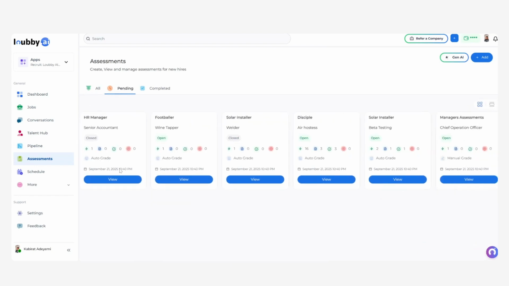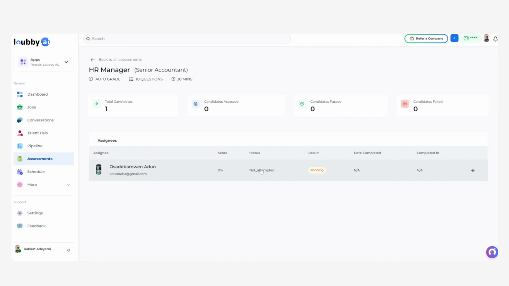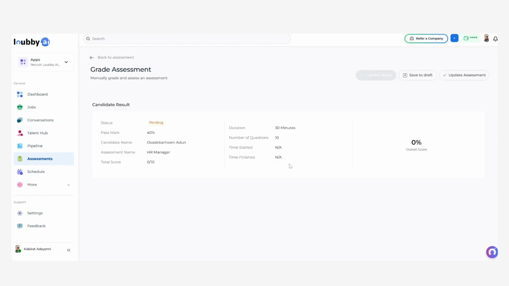Moving to pending assessments. These are the ones that have been published and attached to job posts. You can view each pending assessment to see candidates who are yet to take them. If an assessment shows closed, it means the deadline has passed. Open assessments are still available for candidates to attempt.